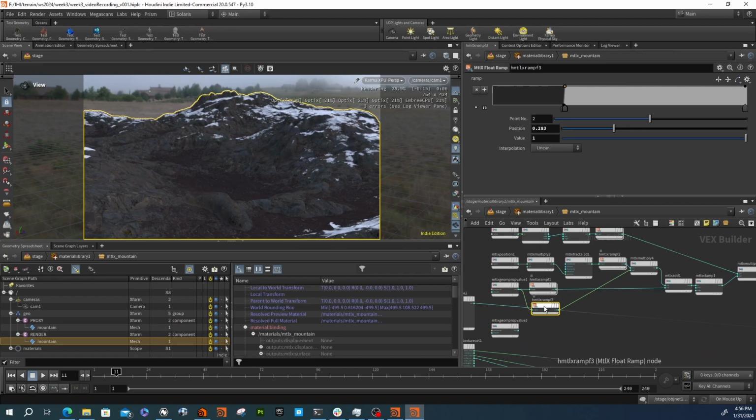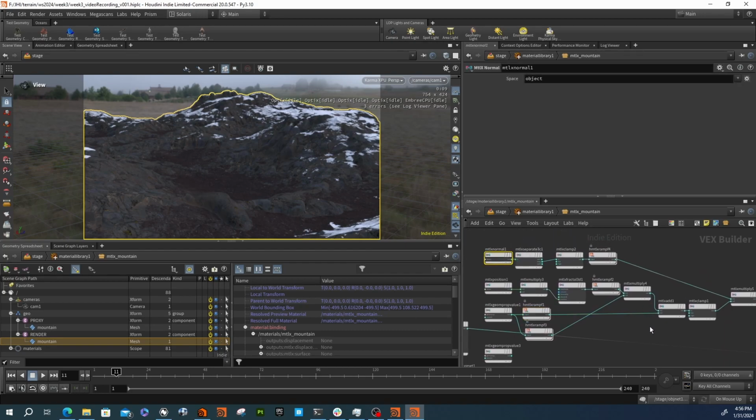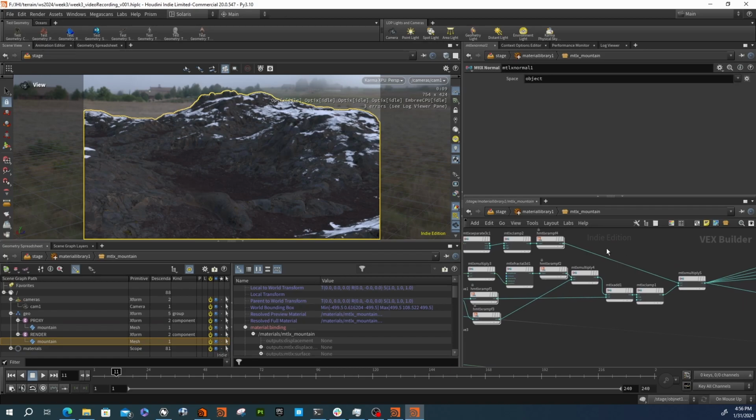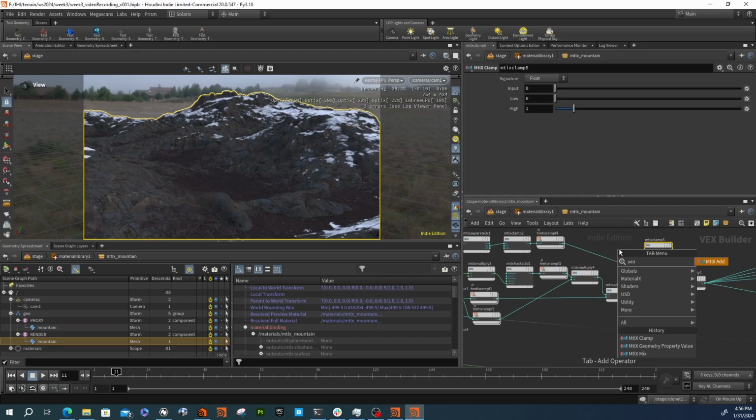I believe that what I want to do is merge it with this, because this one here is using our normals. So I'm actually just going to do the same kind of clamp and add, right? So we'll clamp, and we're also going to do an add node.